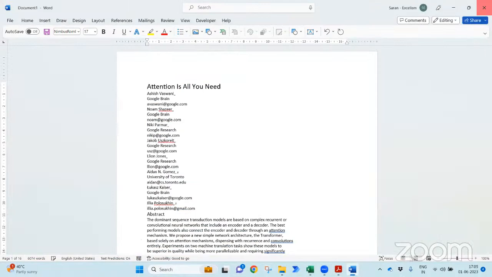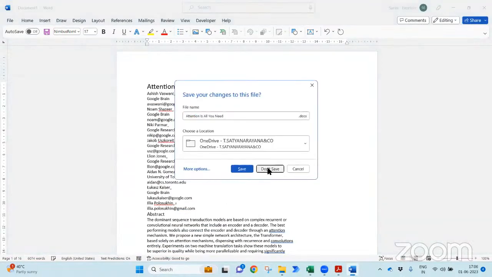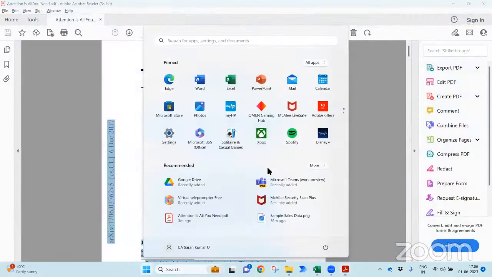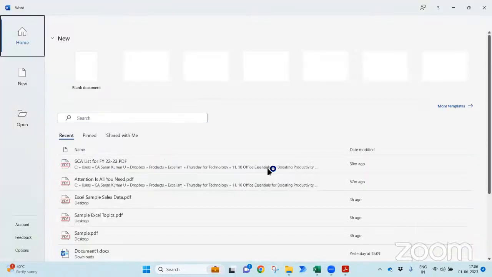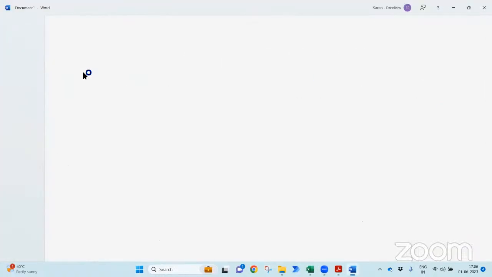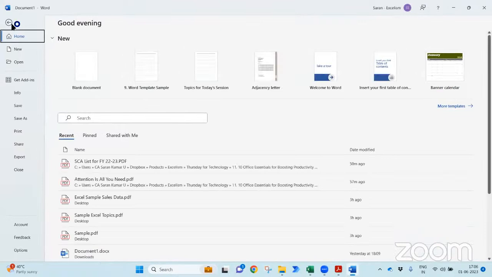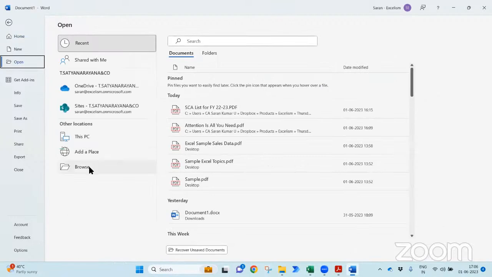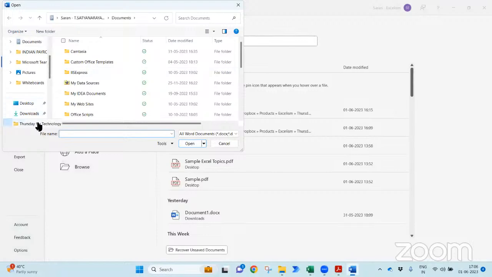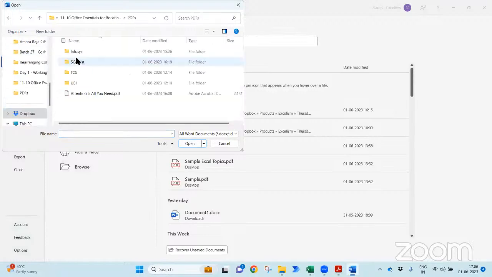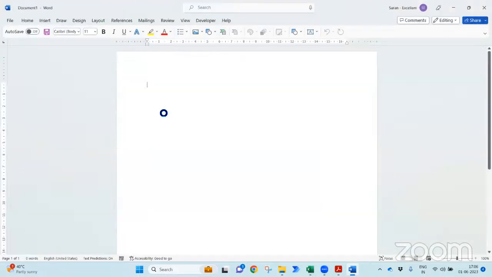If I want to import this document as it is into my Microsoft Word, in fact, you need not do anything. Many people think there is some add-in which we need to install and so on. Don't do anything. Just go to the File tab. I'm sure you will find an option called Open. Click Browse. I want to go to the location of the same folder. It is there in the PDFs folder. Attention Is All You Need PDF. Let me select it. That means I am opening the PDF document into my Word document.